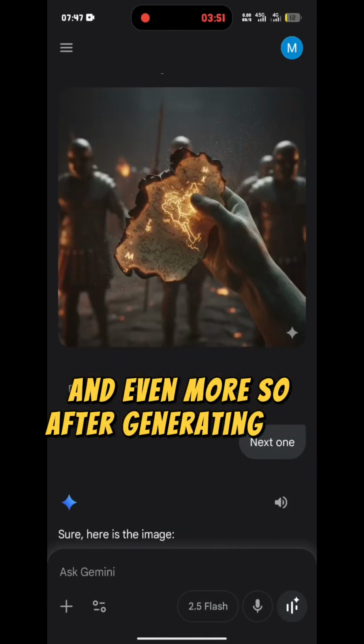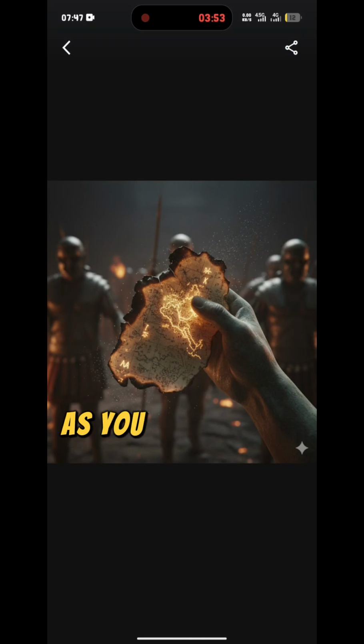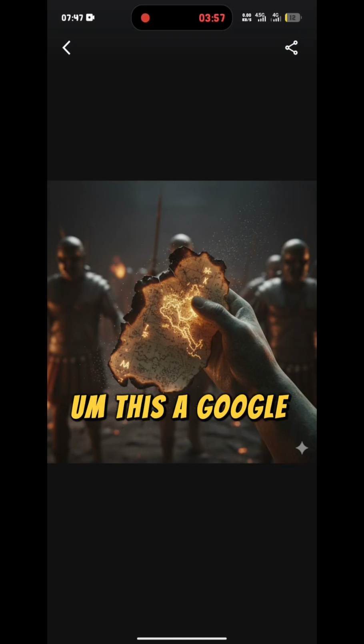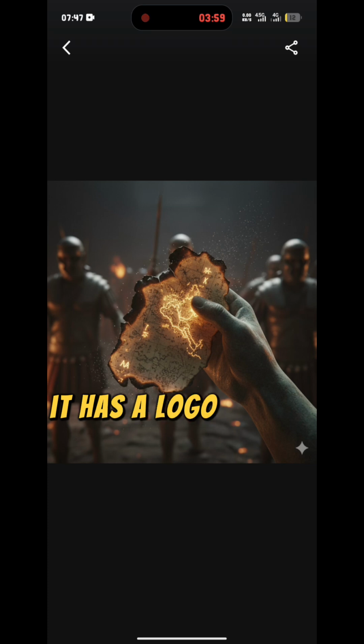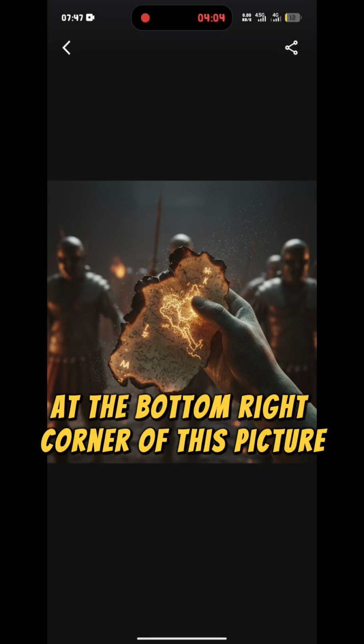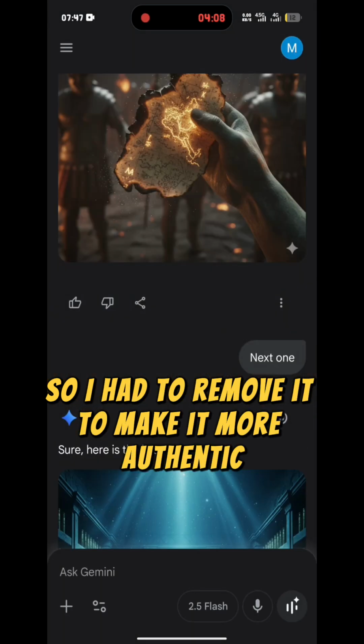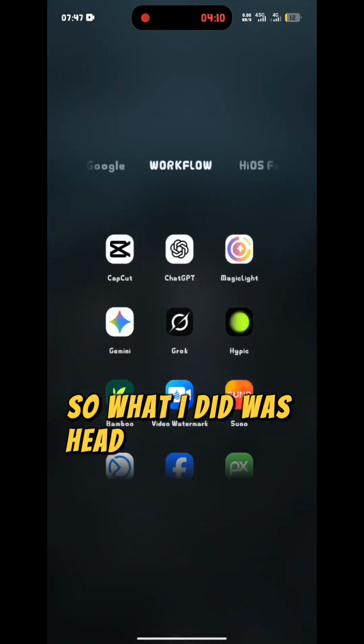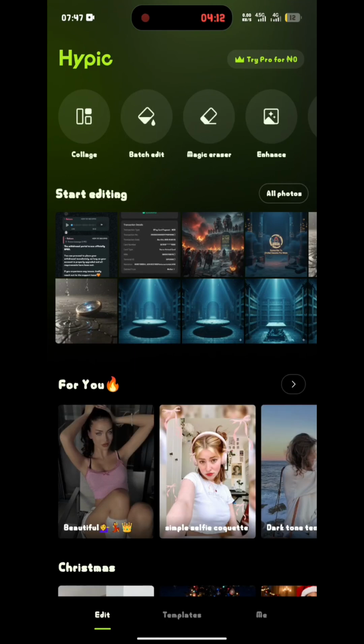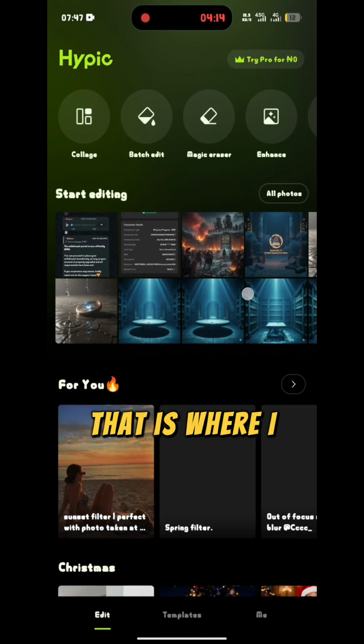After generating the visuals, as you can see, Google Gemini puts a logo at the bottom right corner of the visual. So I had to remove it to make it more authentic. What I did was head over to Hitpaw.